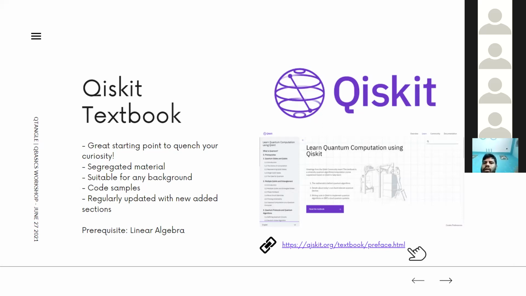It's a textbook which is beautifully divided into sections and subsections, starting from the basics of quantum mechanics. Not too much basics of quantum mechanics, but yes, you have a lot of explanations based on what they are doing. So based on what operations they are doing, or what protocols they are following, or what algorithms they're giving, right? So I would suggest you start from the Qiskit textbook.